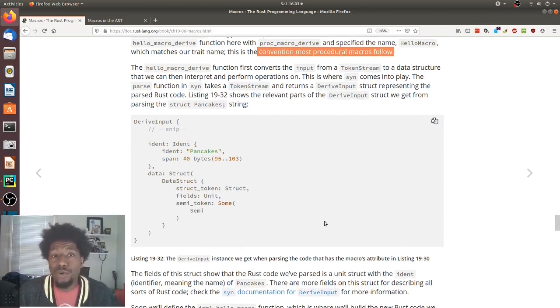The hello macro derive function first converts the input from a token stream to a data structure that we can then interpret and perform operations on. This is where syn comes into play. The parse function in syn takes a token stream and returns a derived input struct representing the parsed Rust code. Listing 19-32 shows the relevant parts of the derived input struct we get from parsing the struct pancakes string.